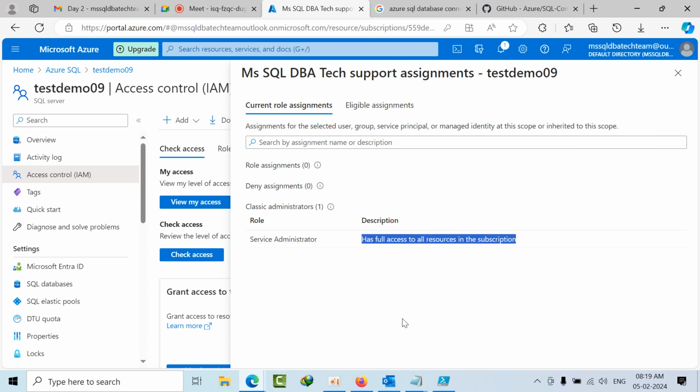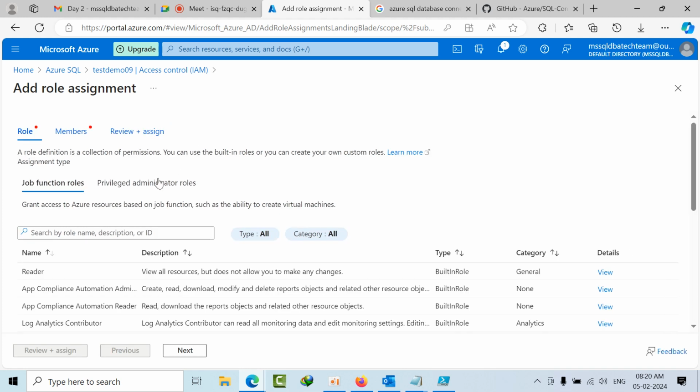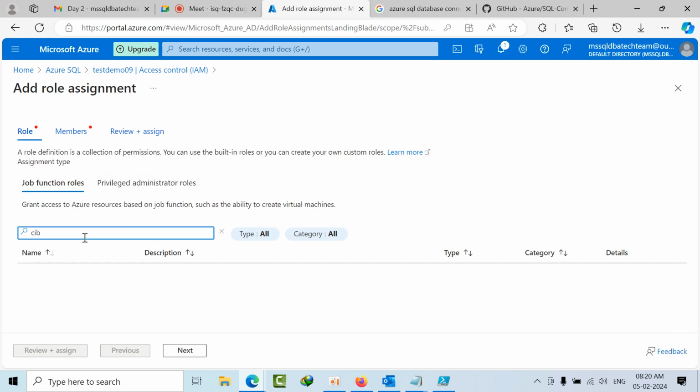If your friend is also working, or a junior fellow came into the organization as a DBA, and you want to assign any permission to those persons, you have to click role assignment. Now we have options called contributor or owner.